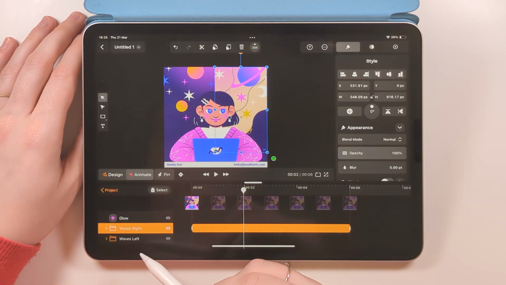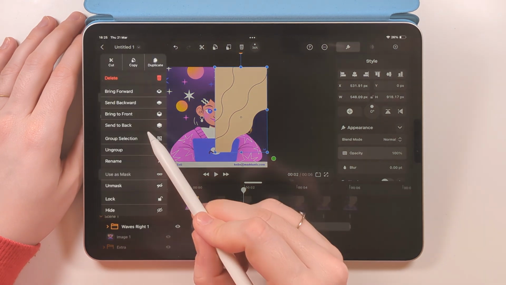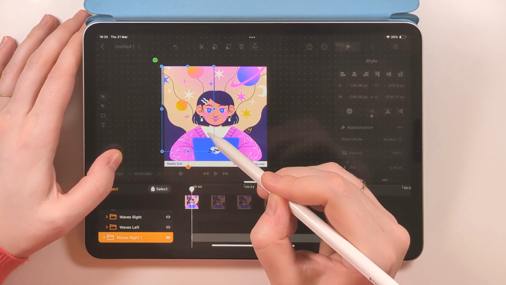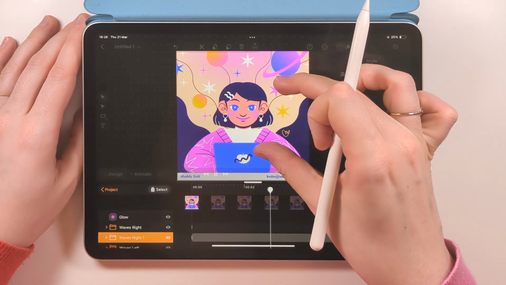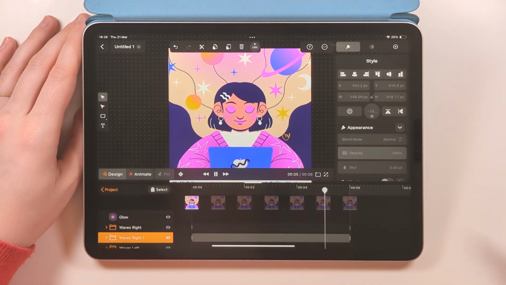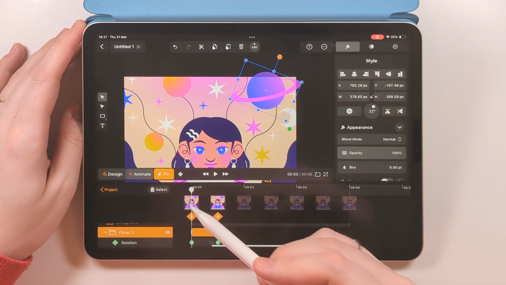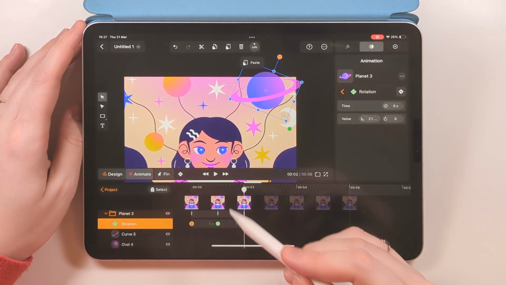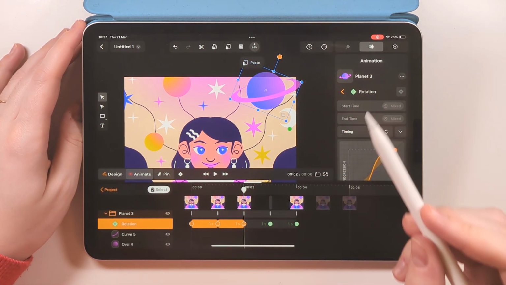Then I switch to design mode. I copy and paste the group. I tap and hold and select Send to Back. Then I reflect and position the copy on the other half of the screen. I select the planet and rotate it, then I copy and paste the keyframes and the animation bars to repeat the animation as many times as needed to cover the entire length of the timeline.